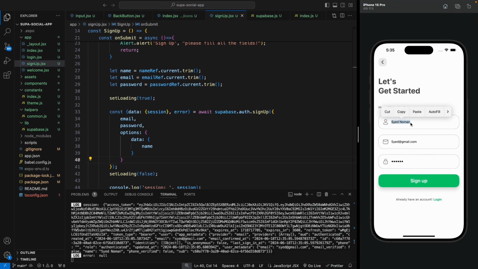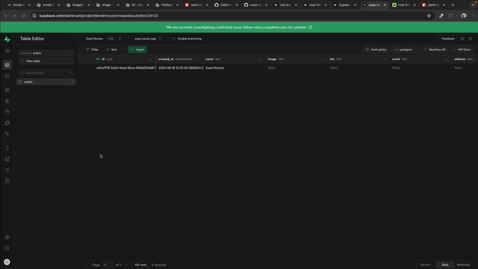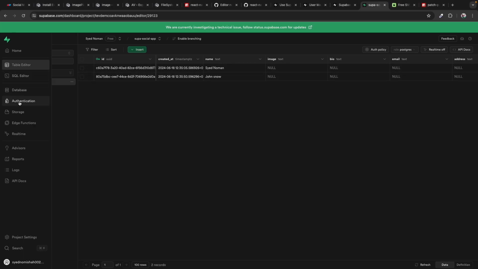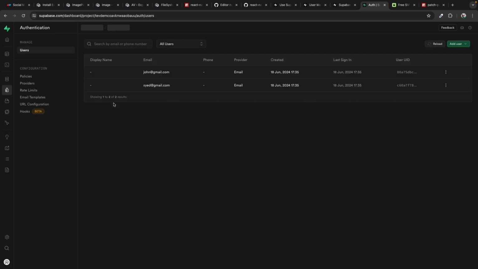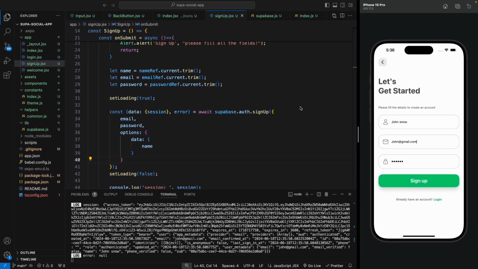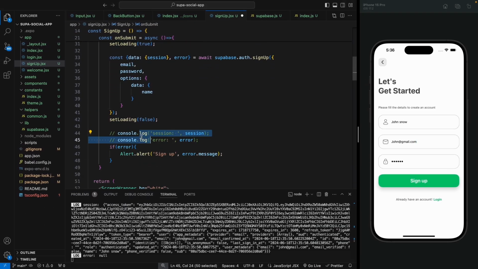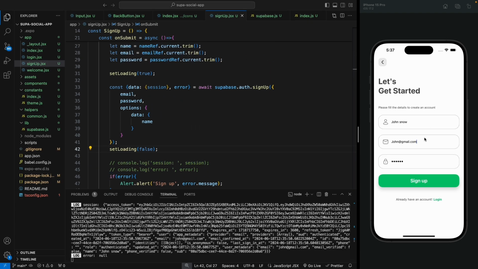Now let's create one more user, Jon Snow, and hit sign up. So the user is created, and we can see it's inserted into the users table, and we can see this user in the authentication as well. Let me just refresh, and we can see both the users here. So our sign up functionality is working. Now we can remove this console log, and then move to the login component and implement the login functionality.